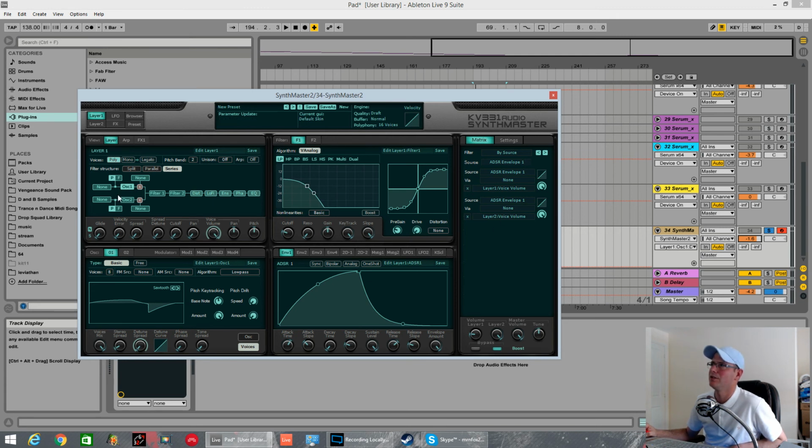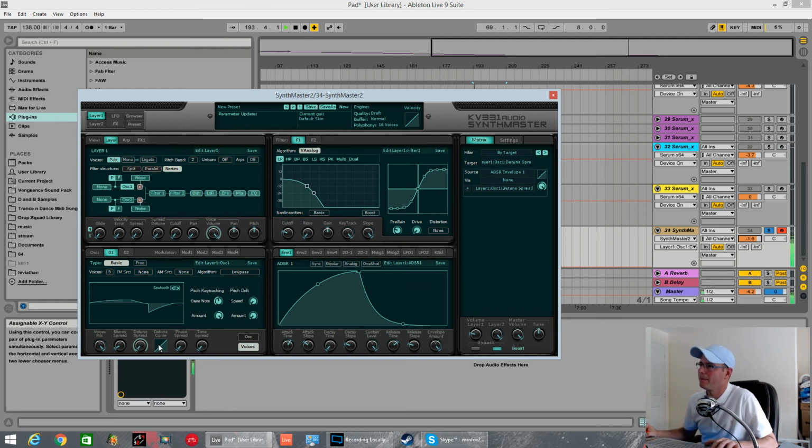I don't want to be on layer 2, I want to be on layer 1. There we go. So we're in the layer 1 matrix section now. So ADSR envelope 1, layer 1, oscillator 1, detune spread. It automatically puts it on full, which is way too much.